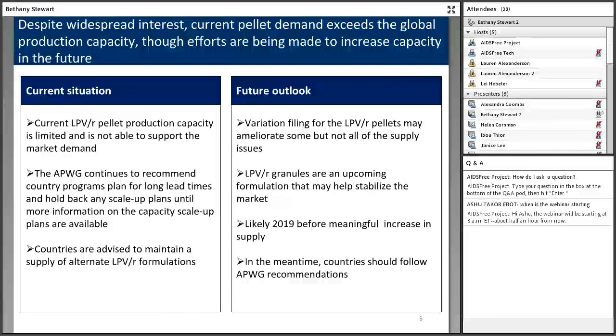They've also advised that countries should maintain alternative formulations of LPVR in the current situation until the supply has stabilized. The great news is going forward, the future outlook is good. There's been a variation filing for the pellets themselves, which will help to relieve some of these supply restrictions. And then also the LPVR granules, which are a similar formulation, are upcoming and will help to also stabilize the market for this niche product.